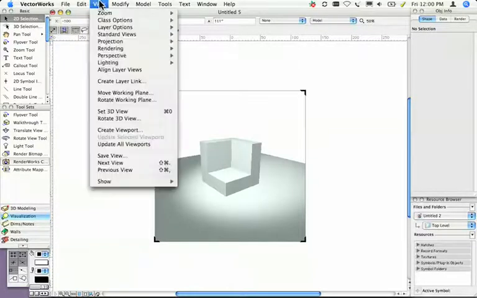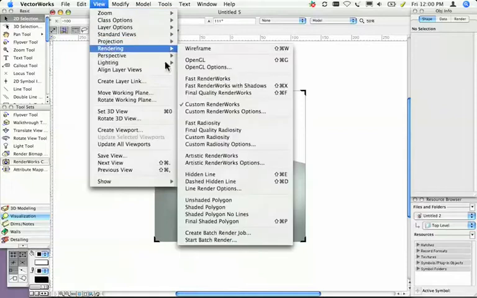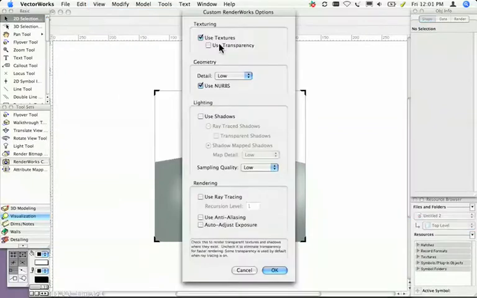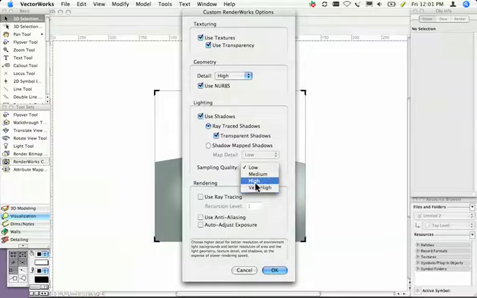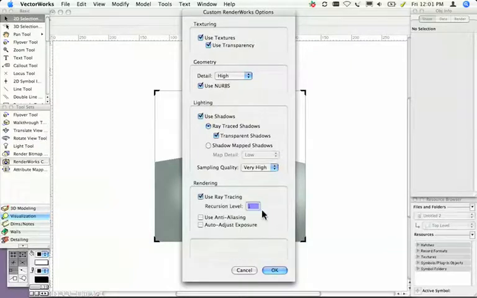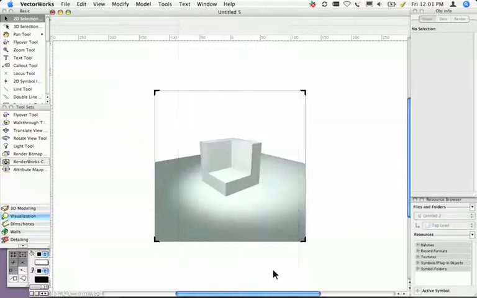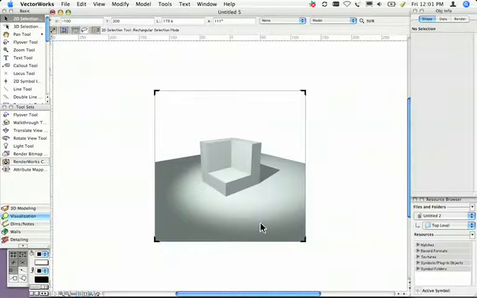The Custom Renderworks has several options that you can look at. So for example, we can use transparency, we can increase the quality of it, we can use shadows, transparent shadows, sampling quality very high. If we use ray tracing, make the recursion level 3 or 4, and auto adjust exposure. So this takes a bit longer, but the quality is much better. You notice how smooth it is on the edges.